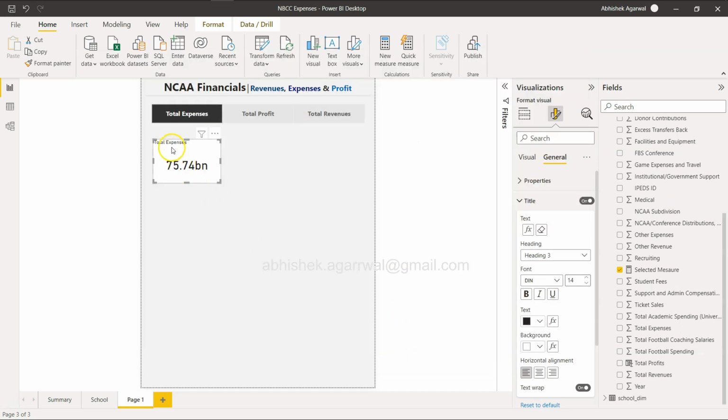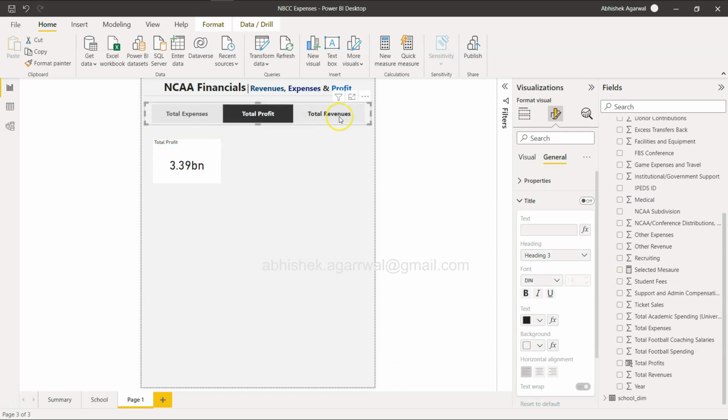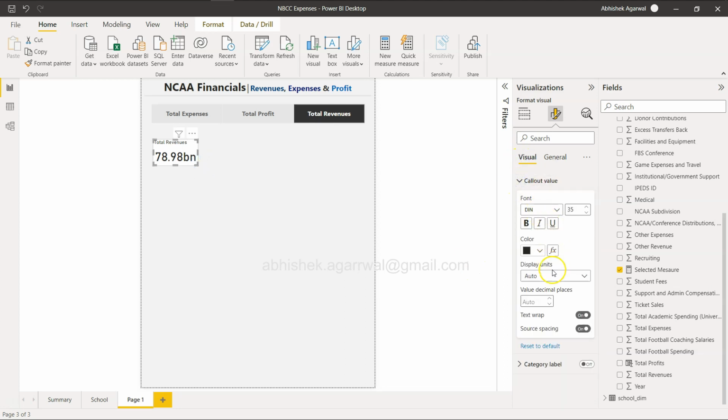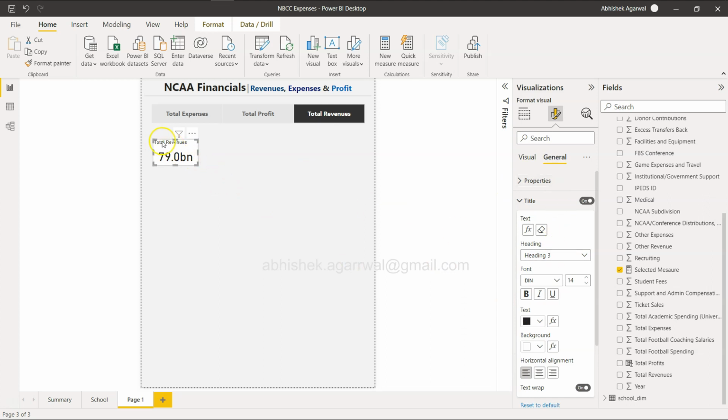Okay, so you got total expenses, total profit, total revenues. All right, let's just reduce this just so that it is up until here. And we also make it just 1 decimal point. Should be good. However, one thing we are going to utilize is this as our header. So the way I want to do it is like this. I want to make it a little bit big, 30 bold.